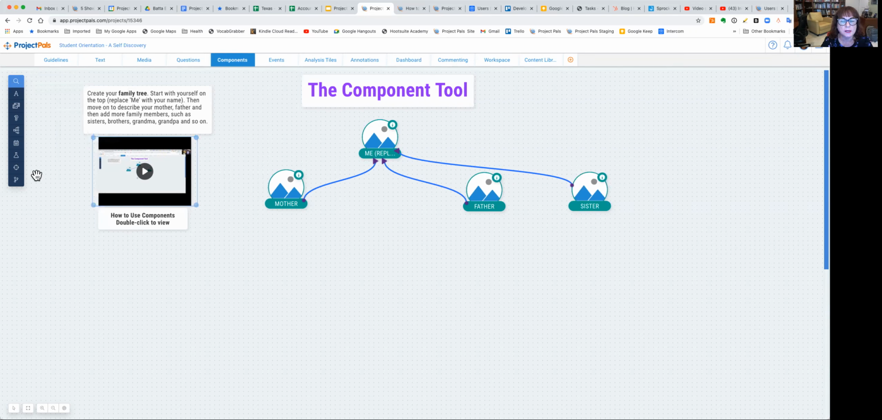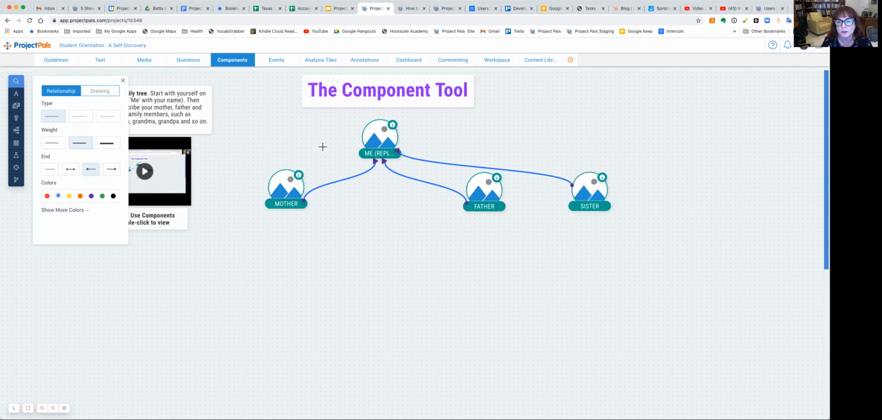So now let's say that you change your mind and maybe this connector is not good enough. You can still go in there, go to the relationship tool, and now this allows you to actually remove connectors. Let's say that this connector doesn't work.